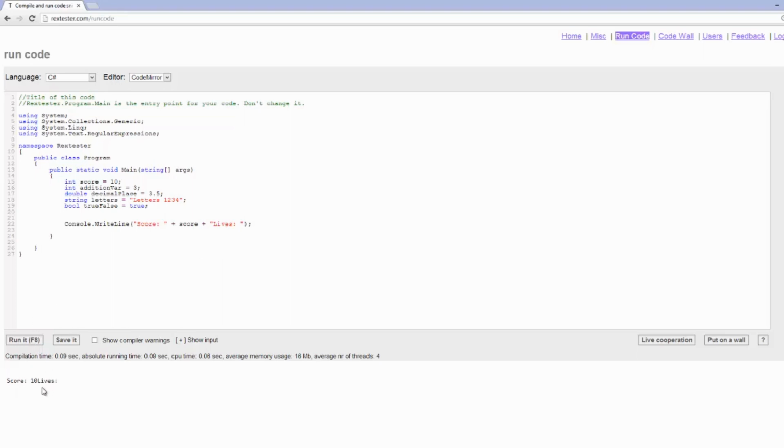Now, there's also another problem. There is no space after the word 10. So what we have to do is add in, what I like to do is just add in a plus, two quotes, and a space.